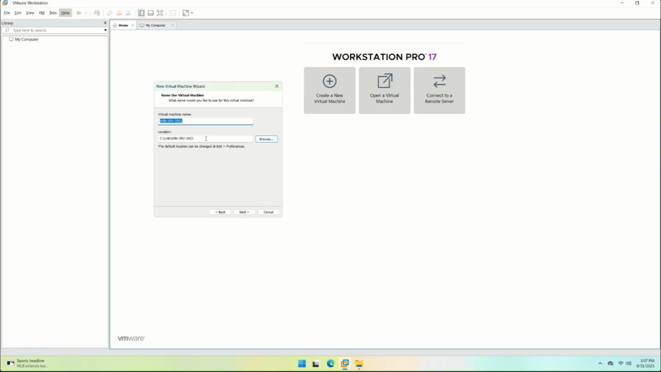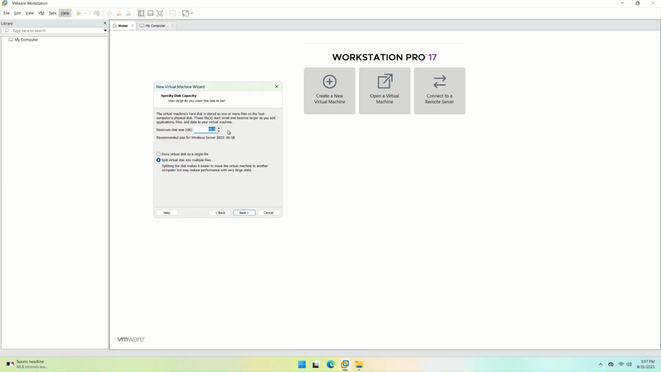At the same time, I'll also change the virtual machine name. As a best practice, it's always recommended to keep the VM name and folder name the same for easy identification and management. Once done, click Next.